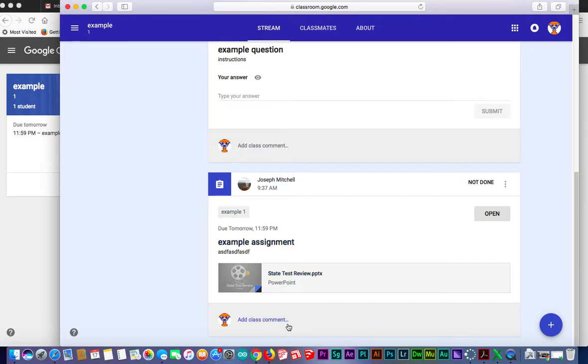Sometimes you'll be able to add a class comment on the assignment, sometimes you will not. It's just depending on the settings that I use. You can see that it's not done, it's not been turned in, okay? So there are a couple of ways to turn assignments in. One, you can click this open, and that will take you in, and you'll be able to open the assignment and download any of the resources or anything like that.